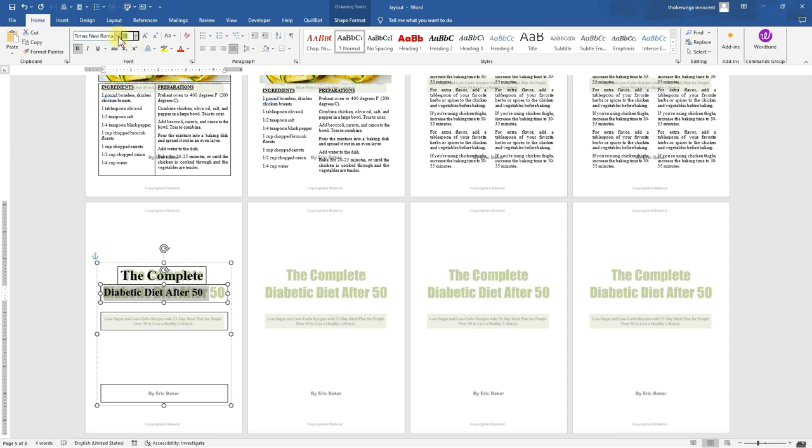I'll just make it maybe 35. Enter. 35 is too big, so let me reduce it to 30. 30 is okay, but it's not yet good, so I'll say 32. 32 is good. Let me try 33. 33 is also good. What about 34? Try 34. So 34 is the best. You can see now I have The Complete Diabetic Diet After 50. Now I can add the subtitle here. Let me just use a few words.